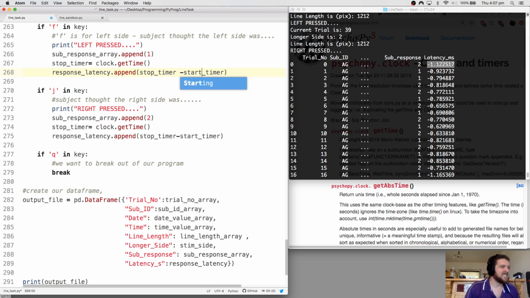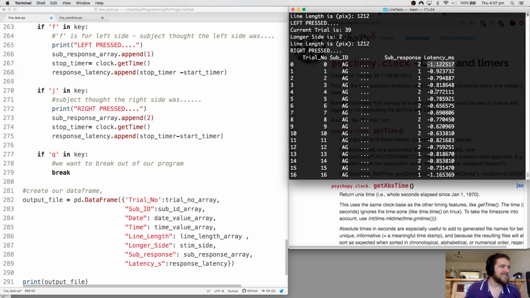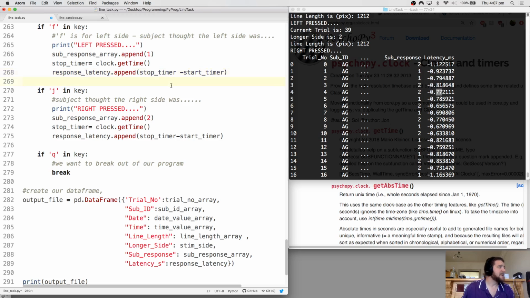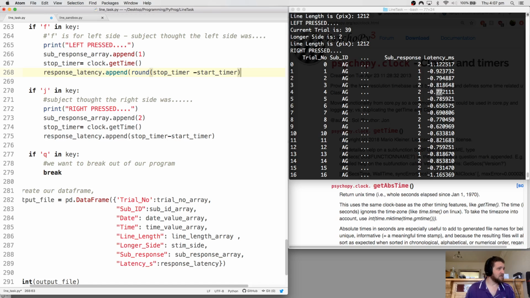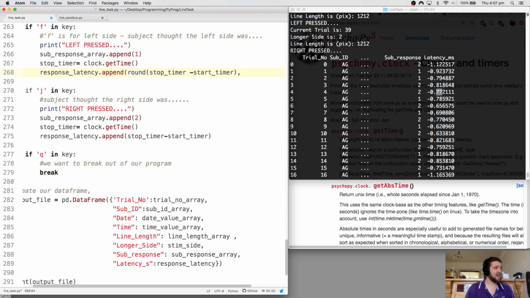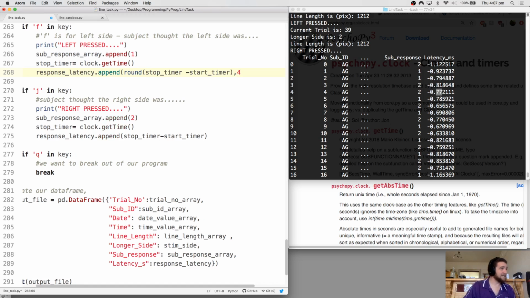Now that's in seconds, and it looks like I'm responding at about 772 milliseconds there or so. So let's round that value there to say 4 decimal places.